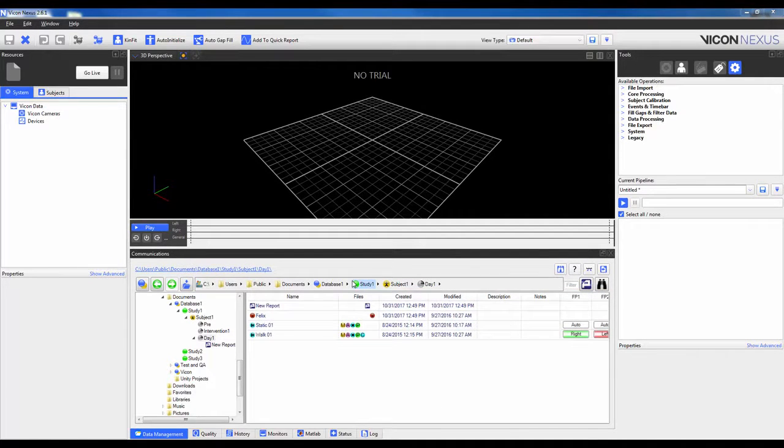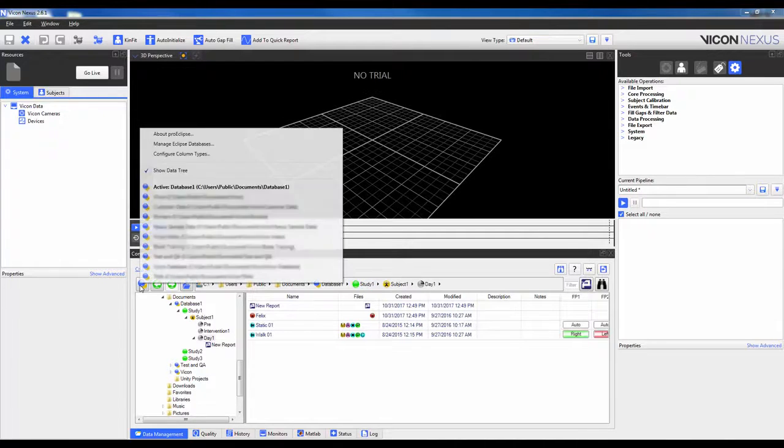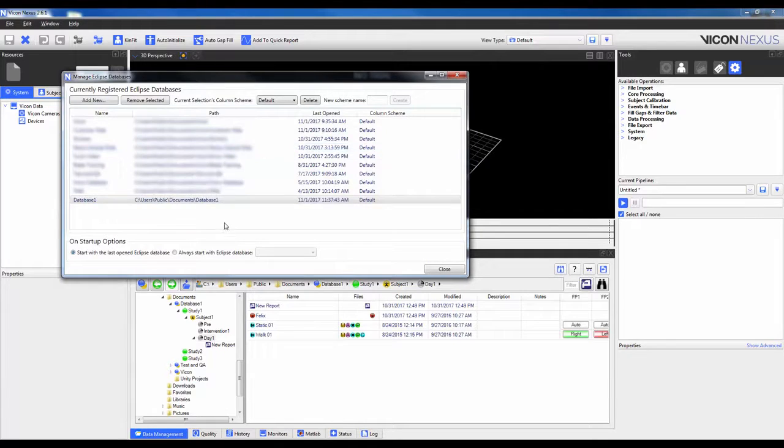The exact display of columns is saved to a configuration called a column scheme, which is found within the Manage Eclipse Databases option through the proEclipse menu. Each database will have a column scheme specified, and all subsequent sessions within that database will have the same column layout. We can see here that all databases are currently using the default column scheme.